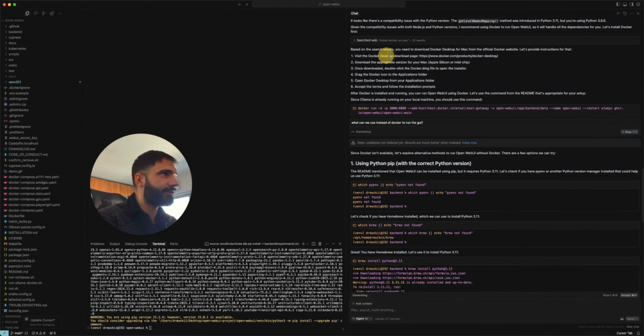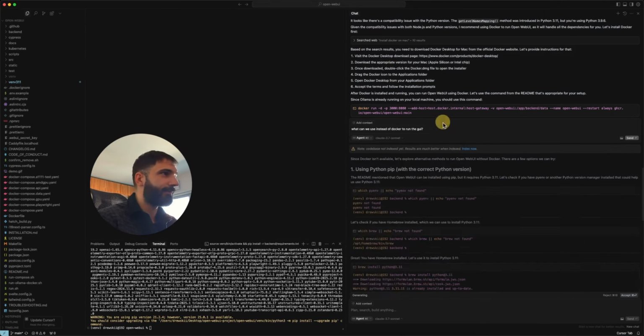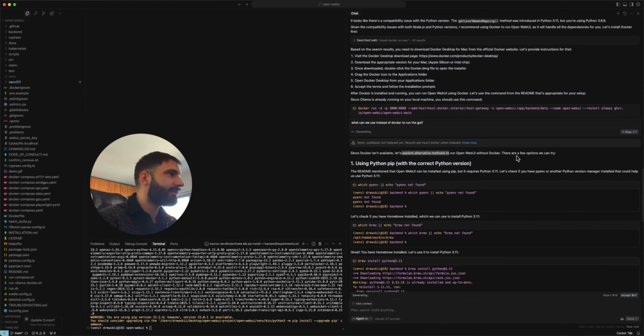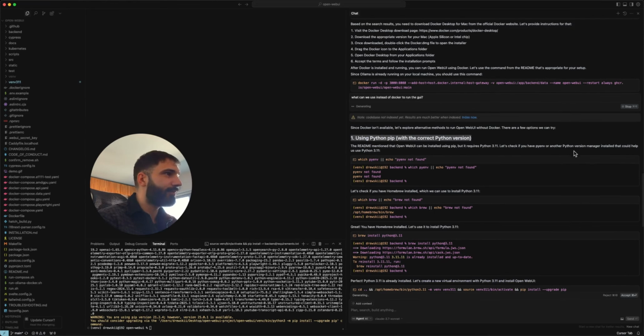Here is where Cursor told me, look, visit the Docker Desktop download page, do this, do that. And I'm like, I do not want to use Docker. Let's explore alternative methods. Here are a few using Python pip. And this is what we use, basically. These are the commands that we run.